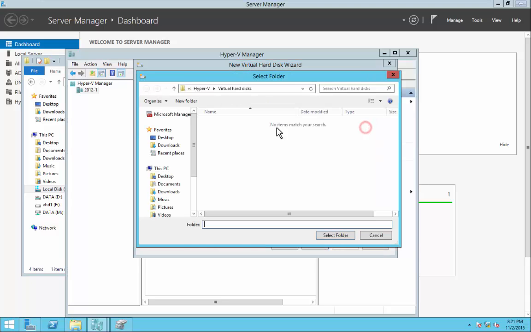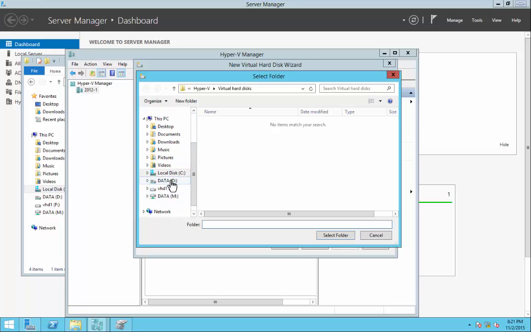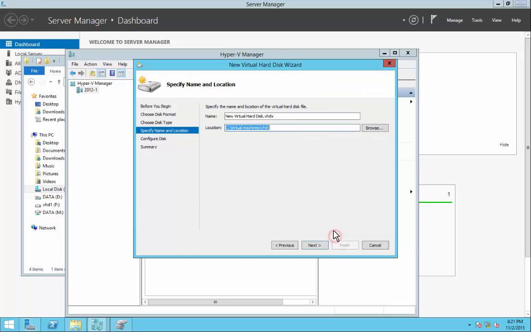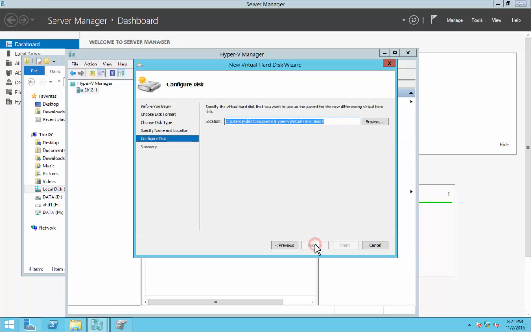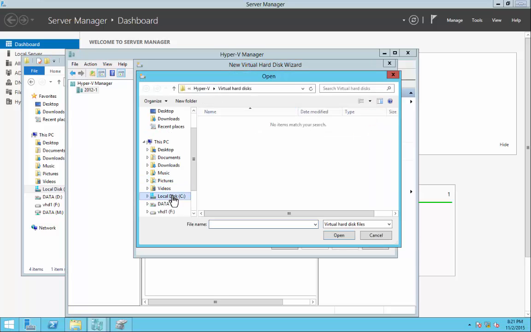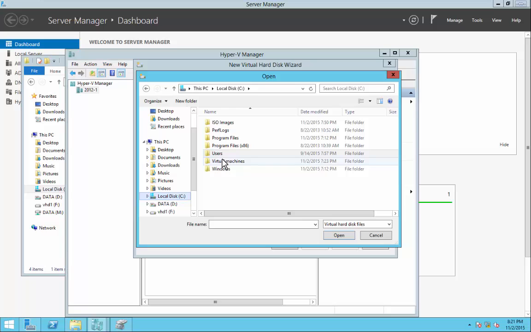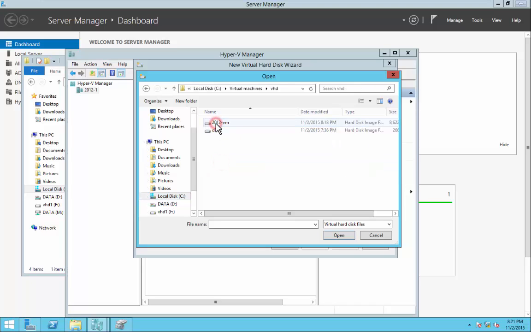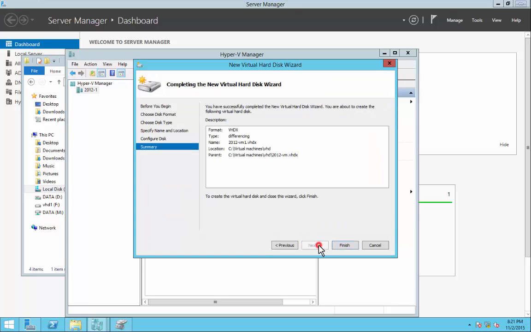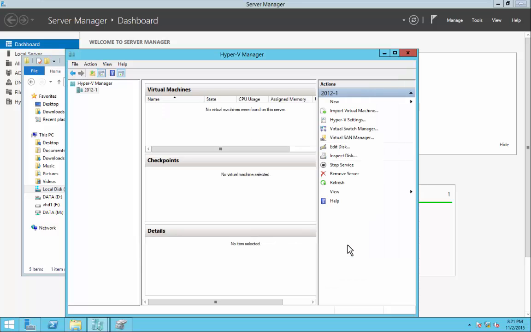And I need to make the new name VHD. I'm going to name it 2012-VM1, so virtual machine 1. What am I pointing to? So I want to go back to my parent disk in this case. By the way, this is not on the test, so don't stress. So this is my parent disk. And I click next, and I click finish.